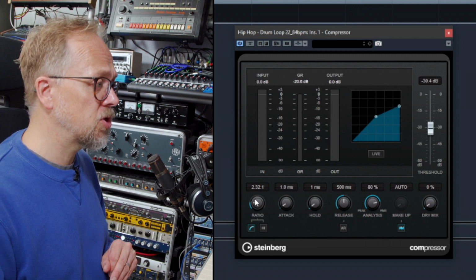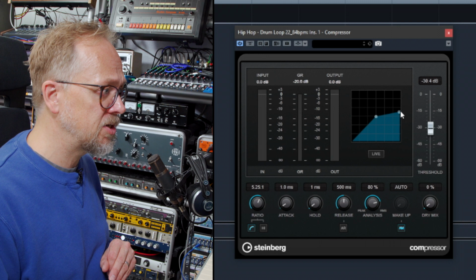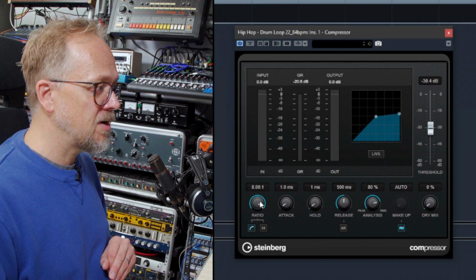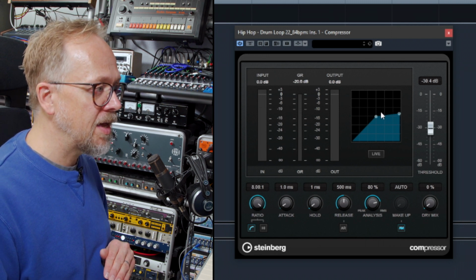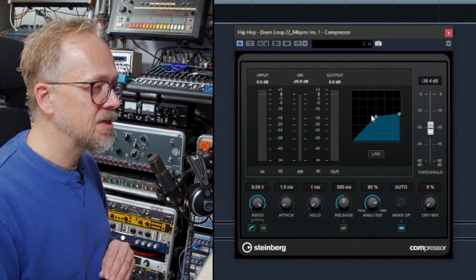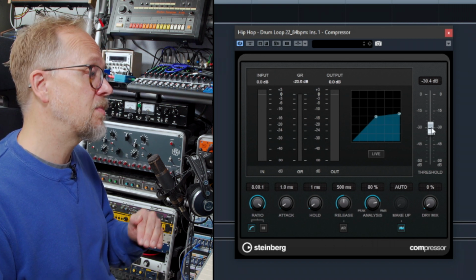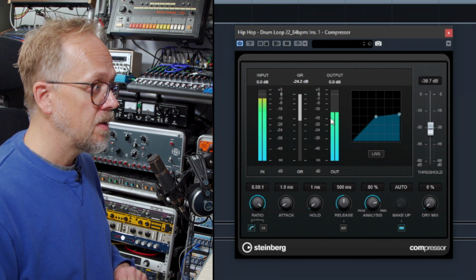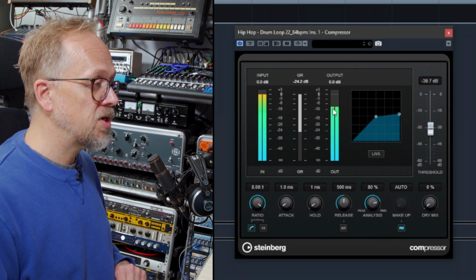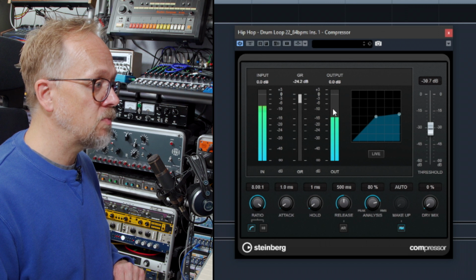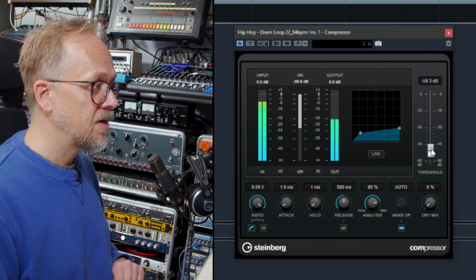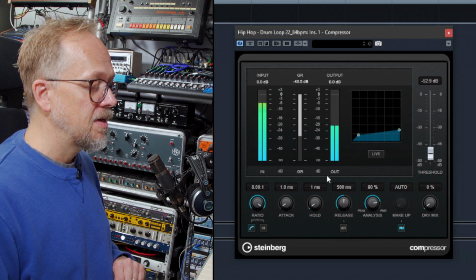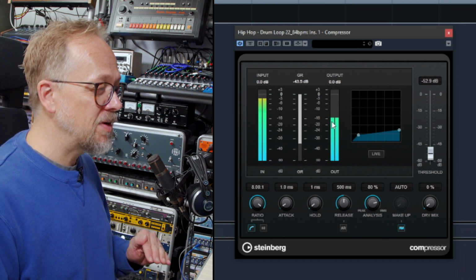I can really push the ratio, and you can see how this changes here. And it starts to become something a bit like a brick wall. It limits the sound, so it turns more into something called a limiter. And effectively what's happening here, when I play the audio, it makes it very hard for the audio to go above a certain point. Let's push this even further. In fact, it's letting a little bit of the audio through.